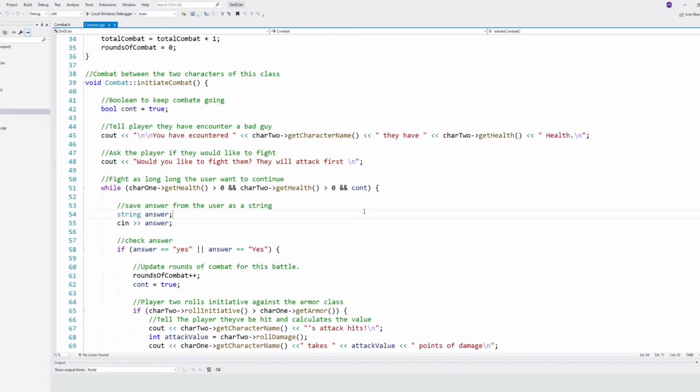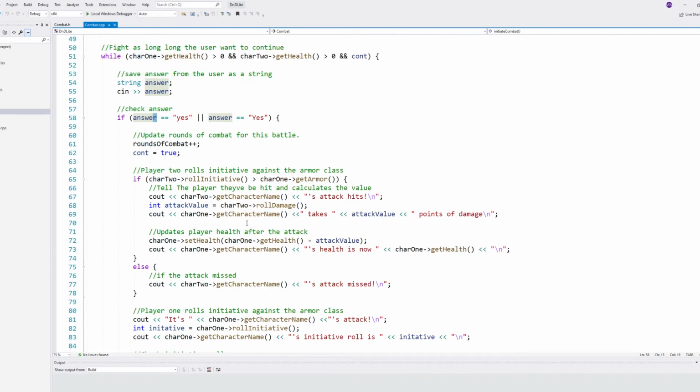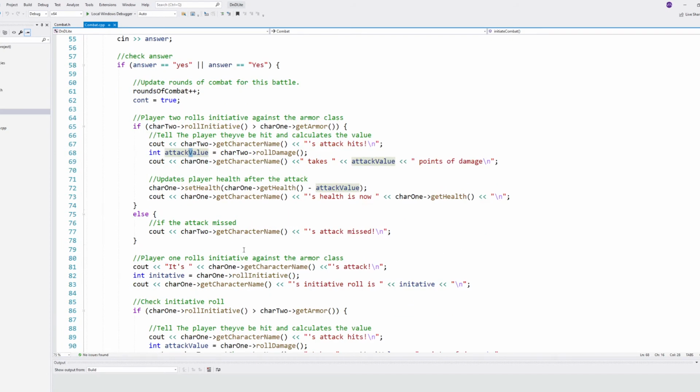You say yes, it checks your health and makes sure continue is true. It takes your answer. If yes, it will put you into this combat battle. Basically player 2 gets to attack first. It rolls initiative against your armor. If it hits, it tells you this player hit you and how much damage they rolled, then subtracts that from your health and tells you your health again. And if that's not true, then they missed.